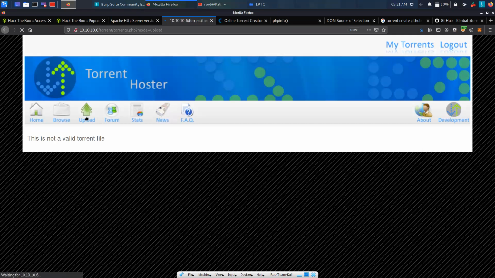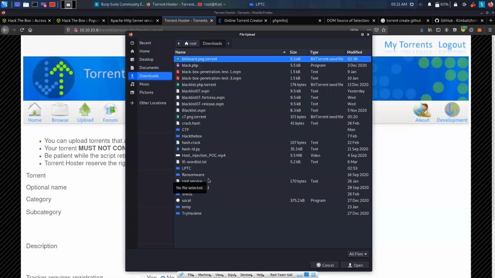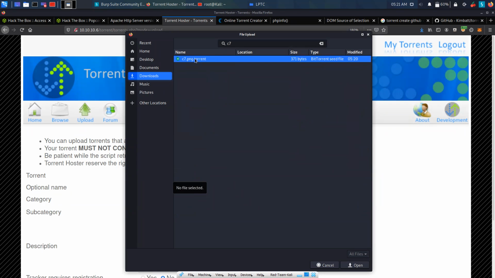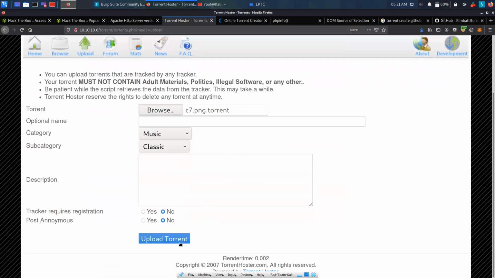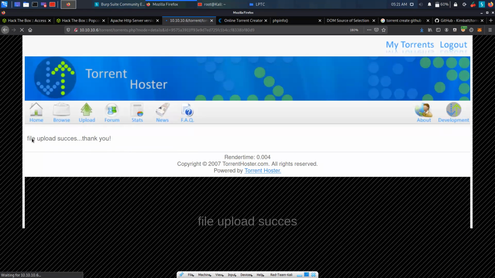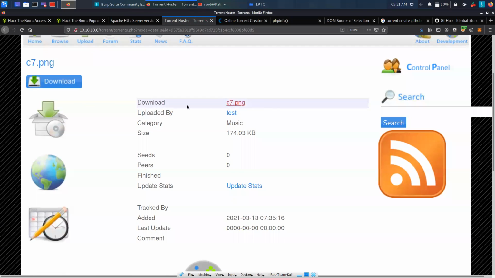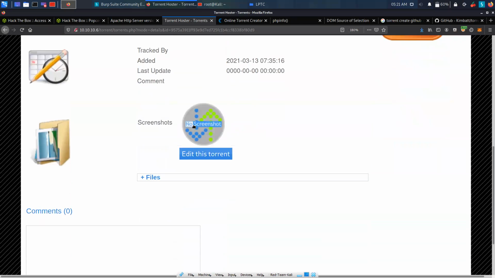So we click on upload again. We click on browse, and now we will go into the downloads folder and C7. And here's the torrent file we created just now. We click on open, and this time we try to upload it. So file has been uploaded, and we can see details like uploaded by test, what was our username, and we can see a lot of other options.